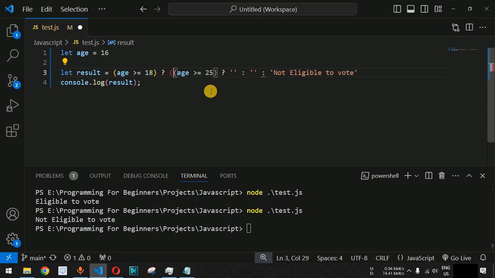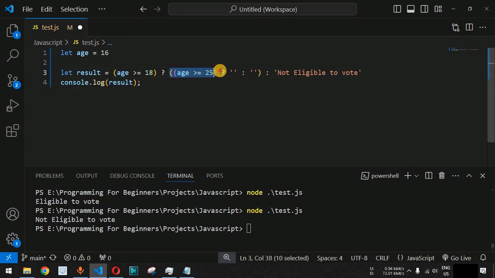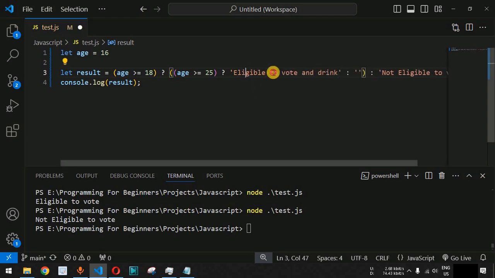In order to make this conditional statement more clear, we will have parenthesis at the start and at the end. So as you can see, we have two conditional statements in this case. First of all, age is greater than or equal to 18. If it is true, then this entire conditional statement will be executed, and if not, then this particular statement will be returned. So guys, over here, if age is greater than or equal to 25, we will say eligible to vote and drink. So guys, basically we have this particular statement, and for the false statement we will say eligible to vote but not to drink.